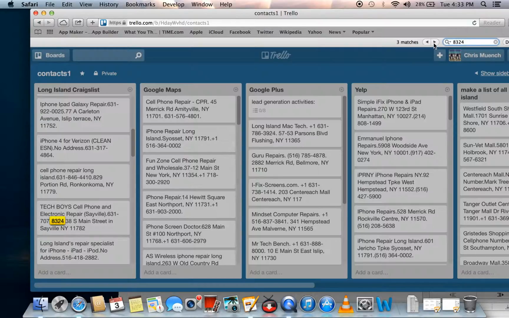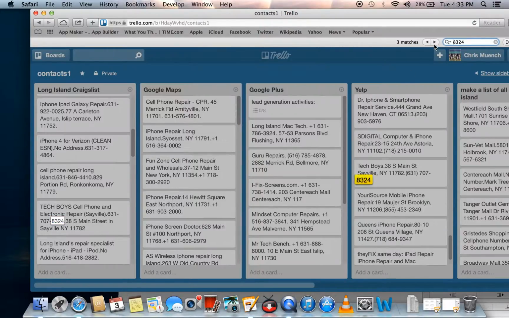So let's just see. 631-707-8324, so we're going to hit next. Oh, look at that, see? This is why we check by the last 4 digits, because sometimes you won't be able to find it unless you search by the last 4 digits. So I like to search by the full number first and then check by the last 4 digits. So right here on the Yelp list, we have a duplicate.